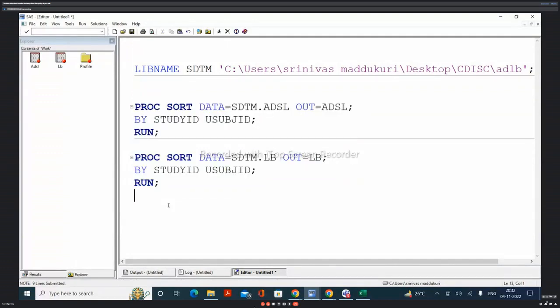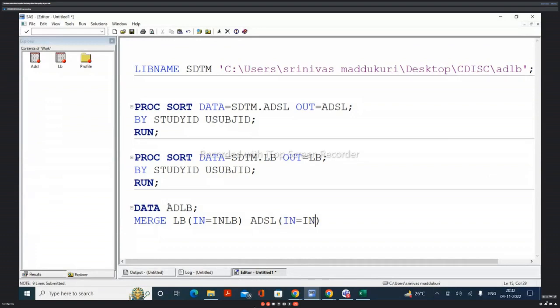Now I want to combine both the data sets. I want to merge them. So data, I want to create a data set called ADLB. Then I'm writing the merge. What are the data sets that I want to merge? I want to merge the LB data set, in is equal to inLB, and ADSL, in is equal to inADSL, semicolon, by study ID, usubjid.